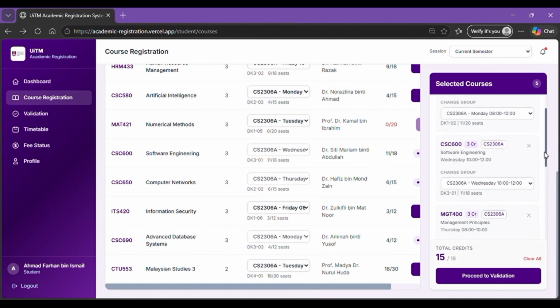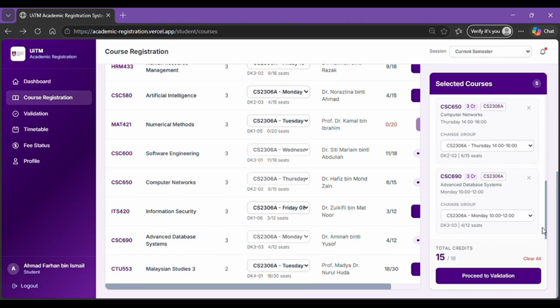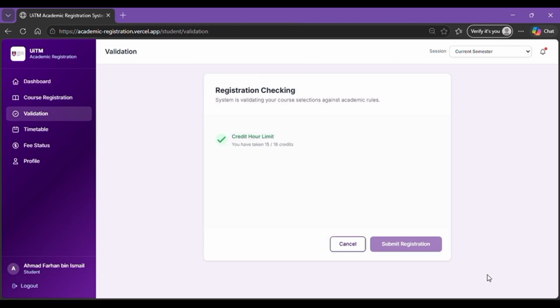After selecting all the courses, we can scroll down to review the selected courses and the total credit hours. Once everything is correct, click Proceed to Validation. Before the registration can be submitted, the system will perform a validation check. A pop-up will appear to show whether all registration requirements have been met. For example, whether the credit hour limit has been exceeded, completed prerequisite course, and whether there are any seats availability.